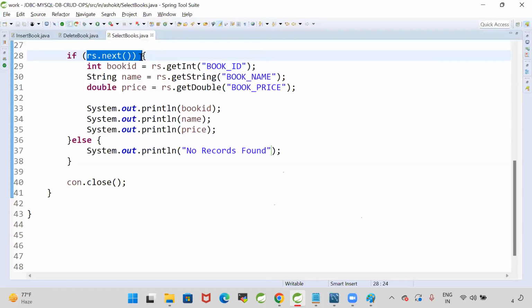To move the cursor to the next position. What is the return type of the next method? True or false, a boolean value. When will it give true, and when will it give false? When there is a row, it will give true. When there is no row, it will give false. So if you want to get the data, first you need to check whether a row is available or not. If a row is available, then only get the data. Are you clear? Yes.